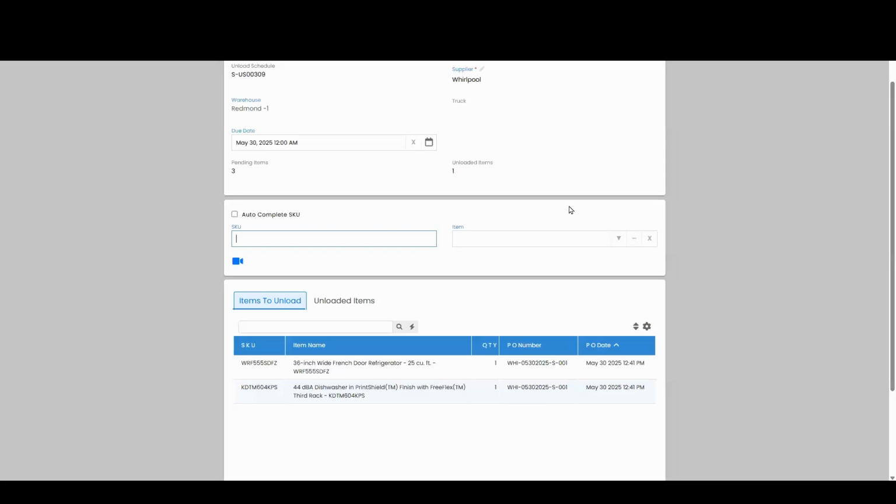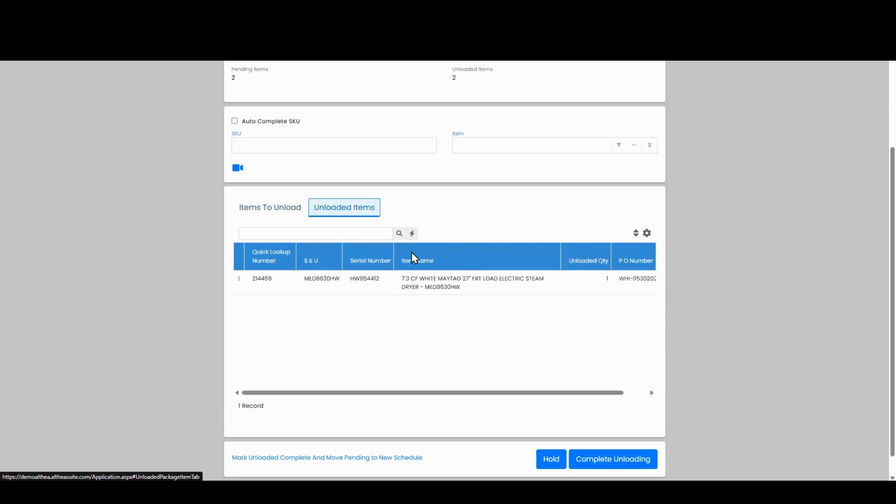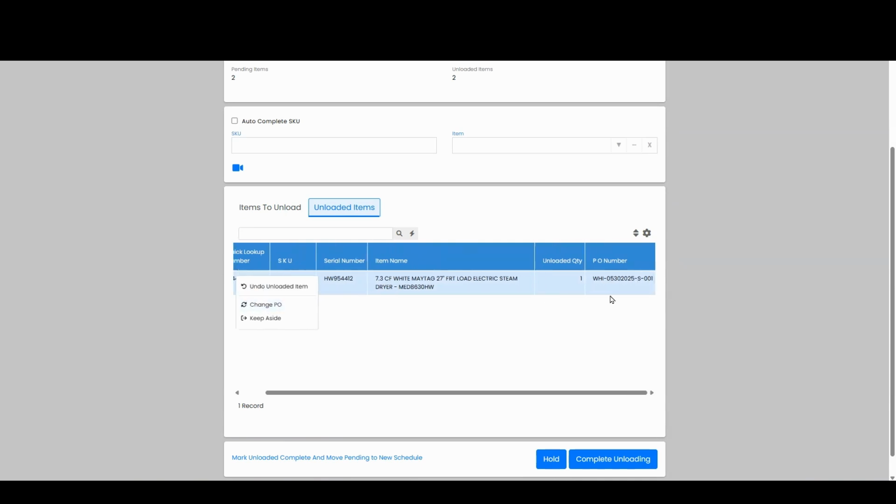Once we do that, we're going to press OK. What that does is it moves it from this items to unload tab, and then it moves it into the unloaded items tab. Now in this tab, we can go to the context menu, and we do have a couple of options. If we wanted to change the PO that this item is associated with, maybe this item existed in a different PO number with a different cost, here is where we can change that PO number to reflect exactly which PO it's coming from. We could also move this item to a kept aside tab, which will want us to add that to another PO or create another PO.